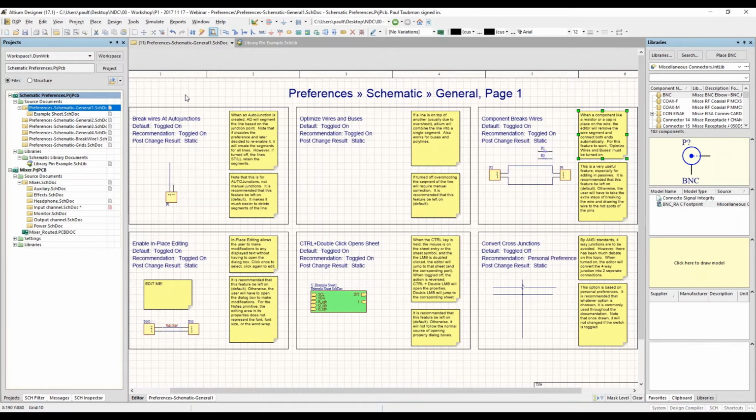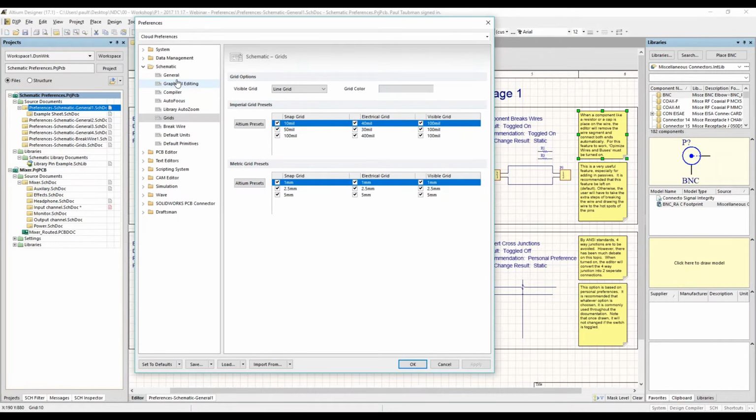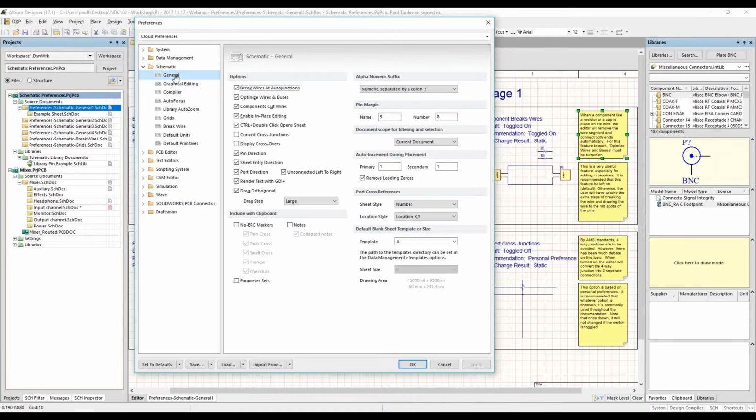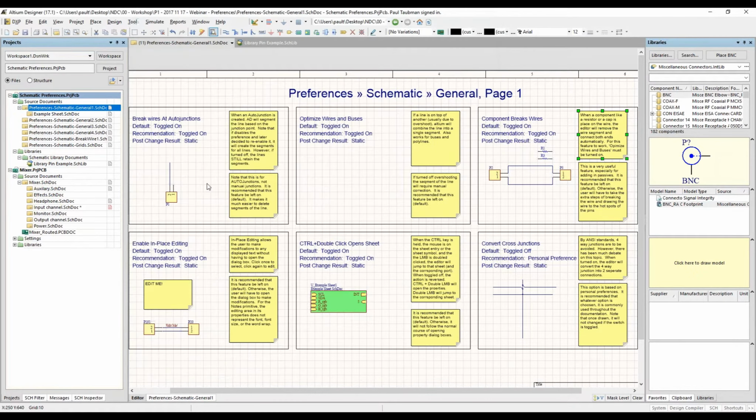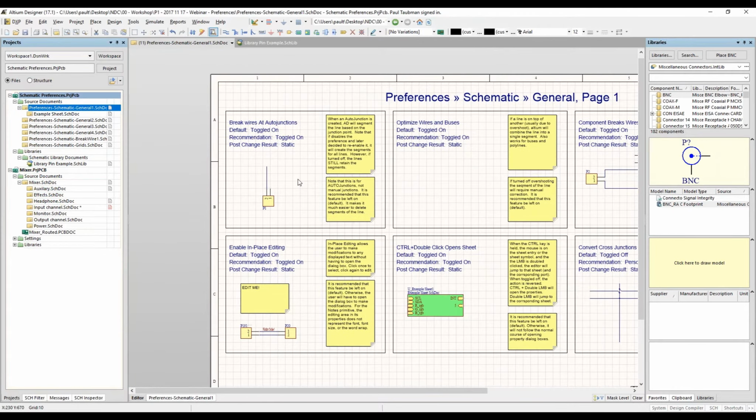Oh, and one last thing. Let me jump back into the preferences just for your knowledge. What I'm going to cover here today is the general page, so we're going to go through all of these over here. I'm also going to talk about break wire, the grids, and the default units. The other ones that they have over here I will cover in the next webinar. So let's take a look at each and every single one of these.